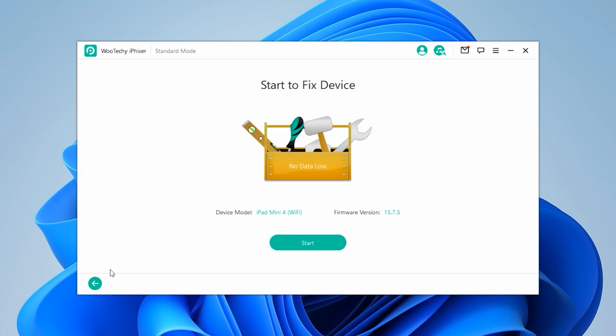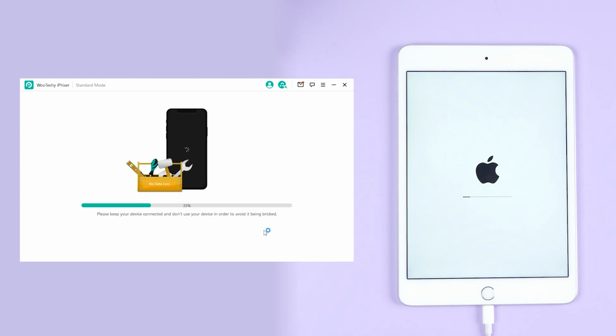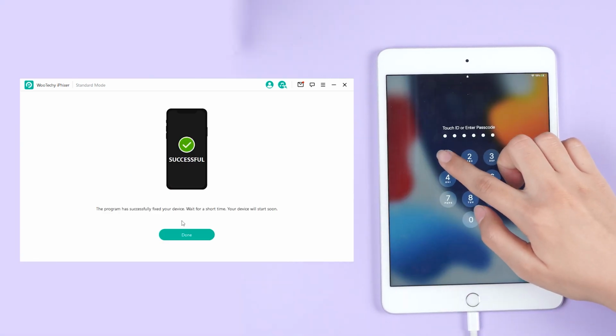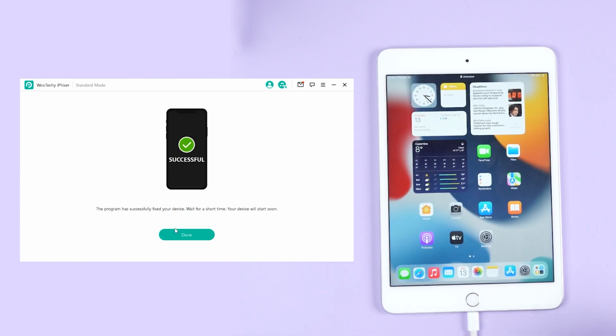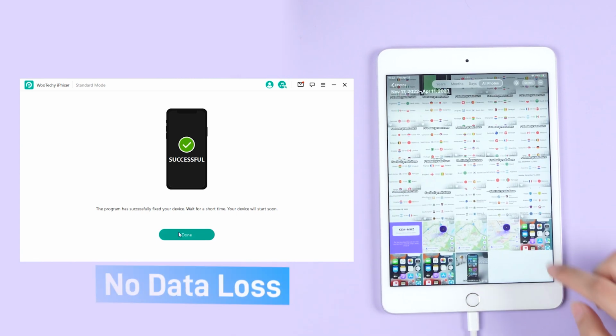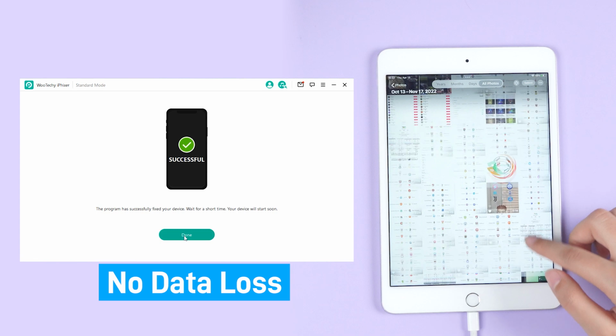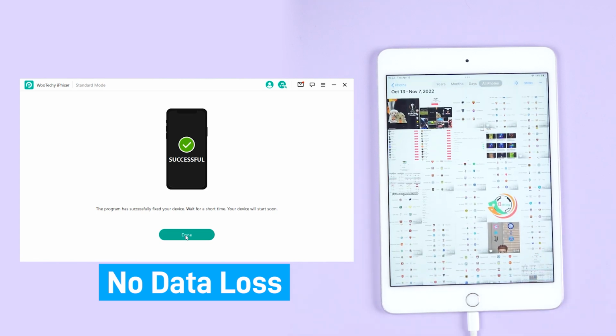Click the Start button to repair your iPad and do not operate your device during the repair process. After a little while, your iPad is fixed. Now you can use it normally. iPhixer is a professional iOS issue repair tool that won't cause any data loss.